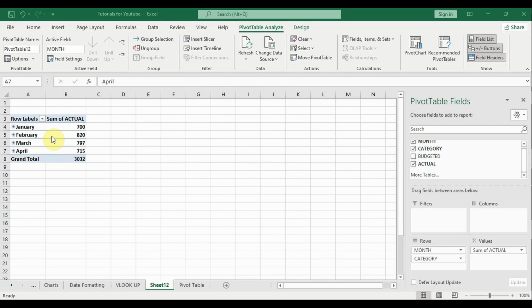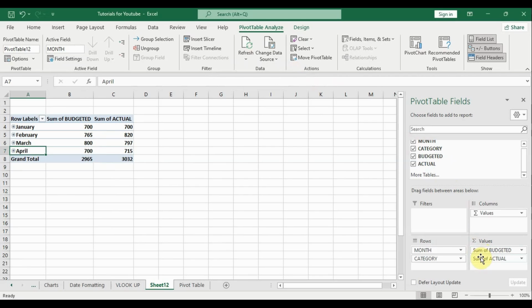Now let's take a step further. Let's add our budgeted spend for a comparison with our actual spend. Here we have a summary of our budgeted spend and also a summary of our actual spend. And while it may be clear how we have managed our personal expense for the period January to April, we can introduce another field which will further assist us with that.